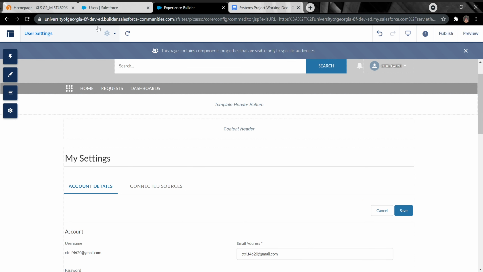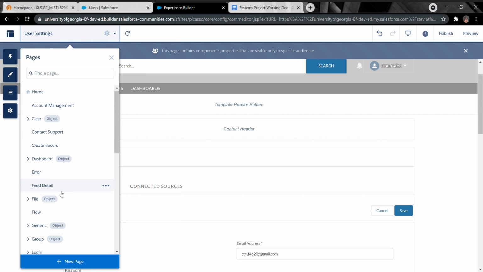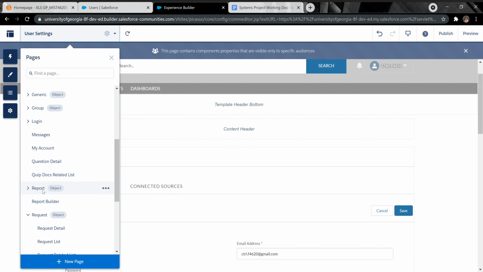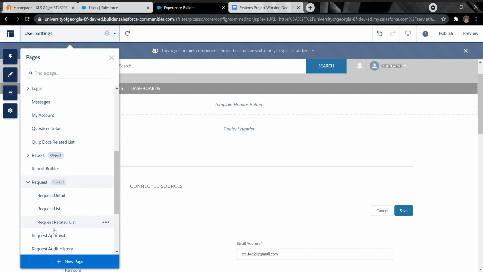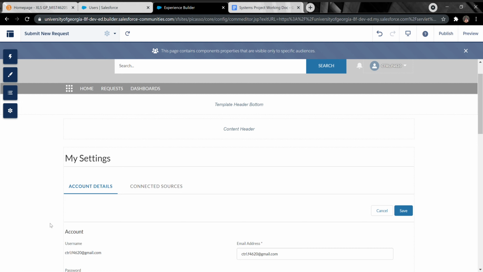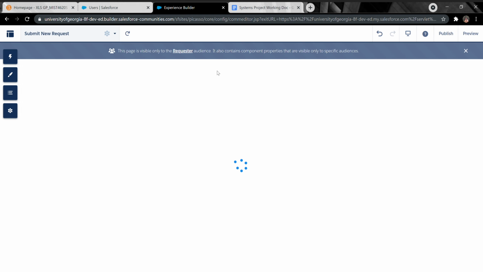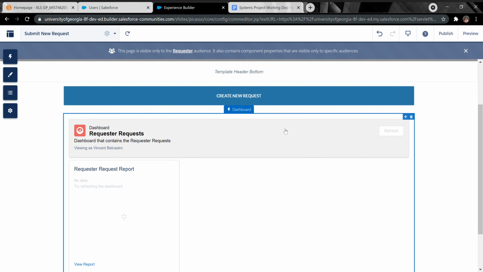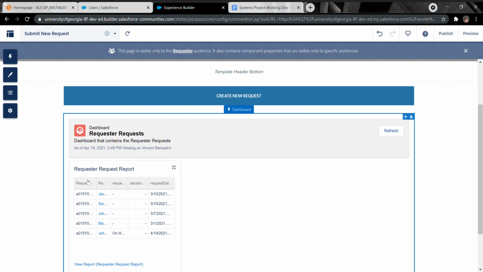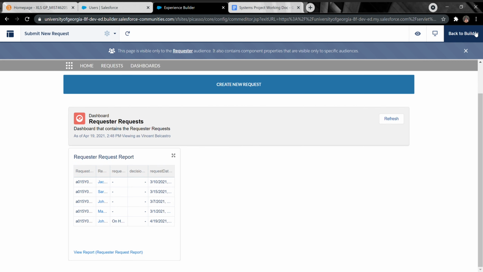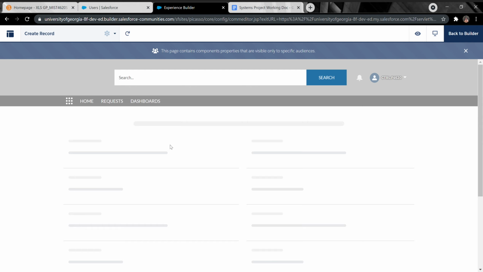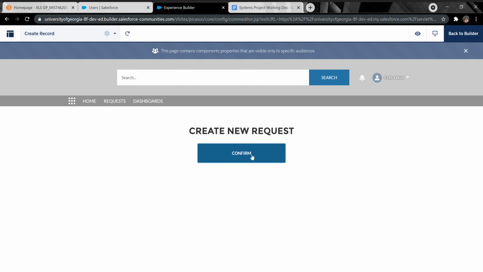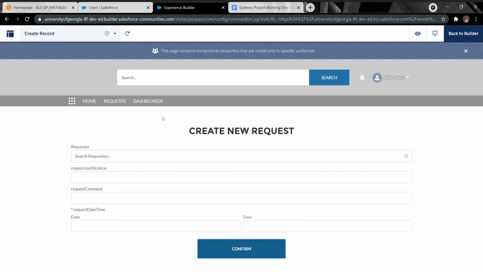Now, let me scroll back up here. Let's submit request. There it is, submit new request. This is going to be available to the requesters. It says it's only visible to the requester audience. When this is pulled up, there is a create new request button, and the dashboard, which would only be visible to the data stewards. But if I preview this and I select to create a new request, it will take me to this page where you can confirm that you want to create a new request, and this form comes up.